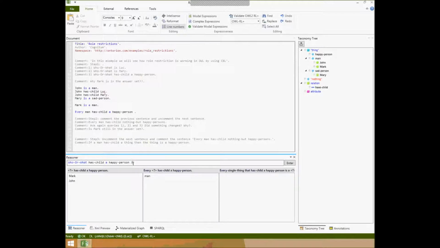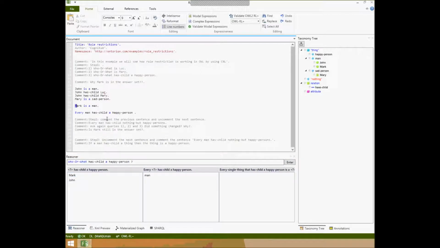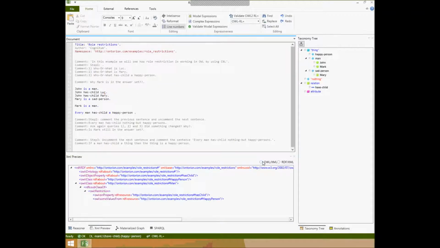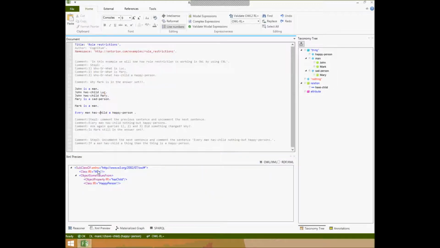So I asked, who or what is child happy person? You were expecting Mark inside the result set? I don't think so. So why is Mark in the result set? We have asked who or what is child a happy person, and we never said anywhere that Mark has child something. So this is because if you look at this sentence, it is saying something like that. Every man has child a happy person is really stating that all the men in the world, in our world, will have child a happy person.